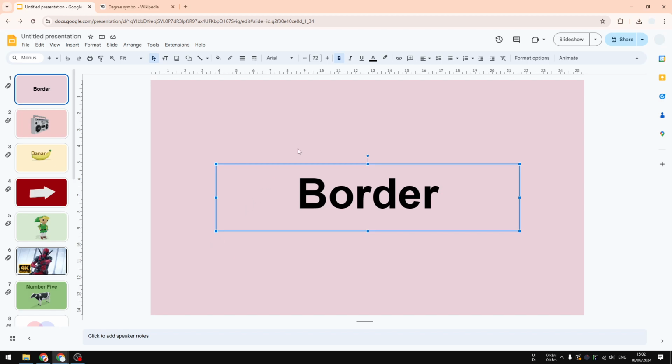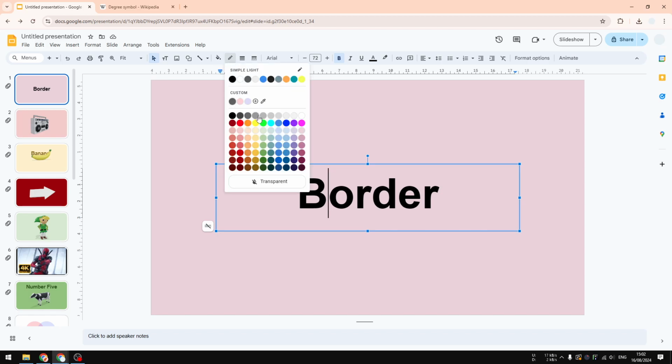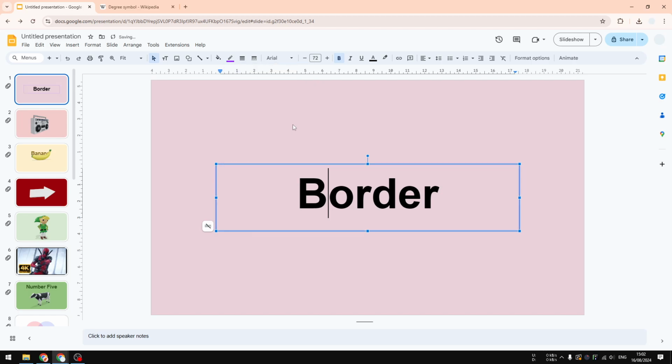And if you want to create a visible border, you just need to select the text box, and then you want to select this option that says border color, and you can select any color you want. I think I'm going to select this purple color.